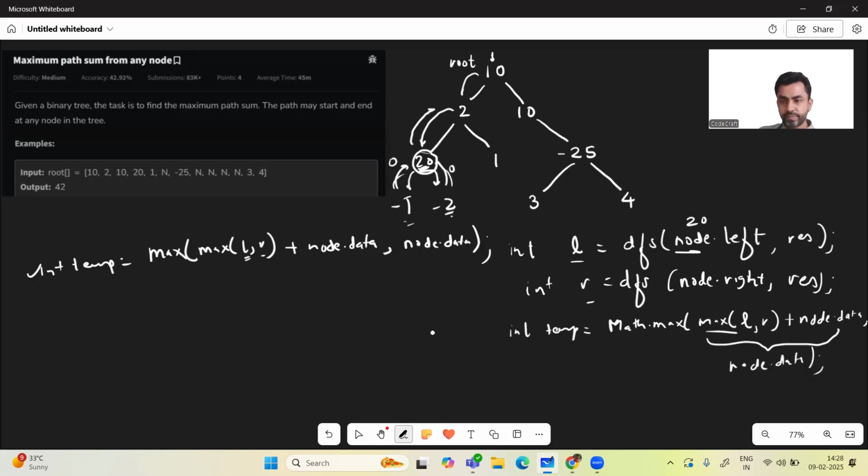Now we also want to calculate at each node and check whether we have found a maximum path sum or not, because as you know, the maximum path sum can start from any node and end at any node. So this is temp. Now we are going to have int answer as well. Int answer equal to max of L plus R plus node dot data, or temp. Now, what is L plus R plus node dot data?